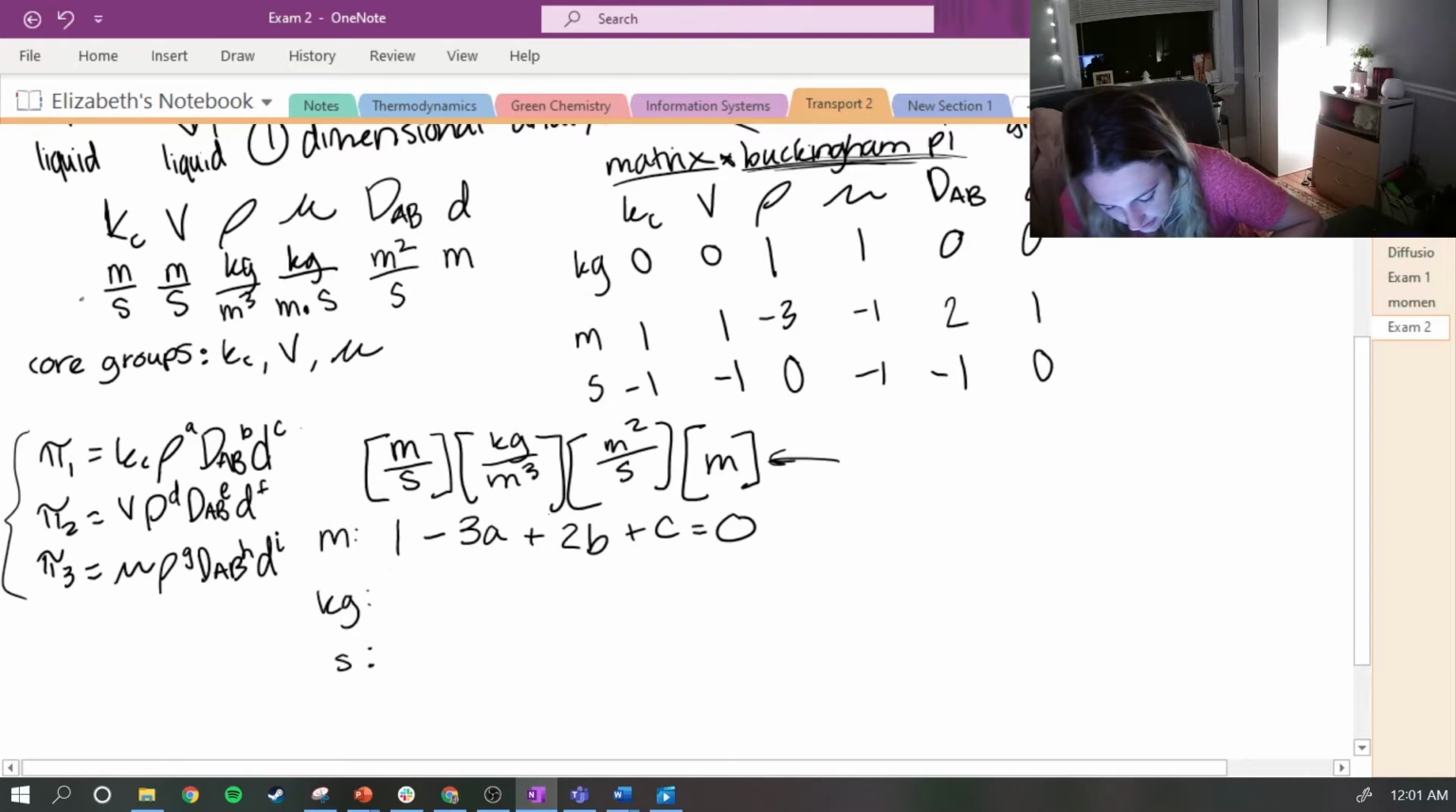Then we can see that the only one with kilograms is our second term here, kilograms per meter cubed. So that's going to be just A equals 0, because it's kilograms to the first power, so 1 equals 0.